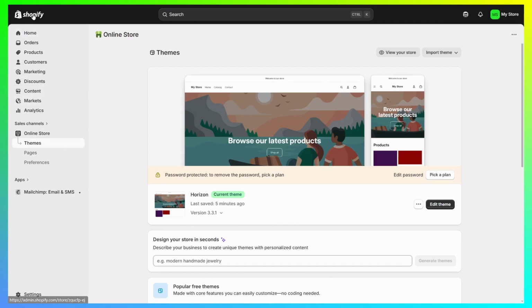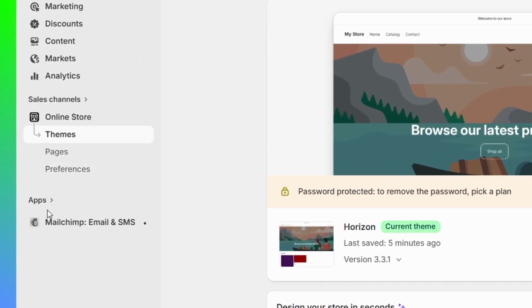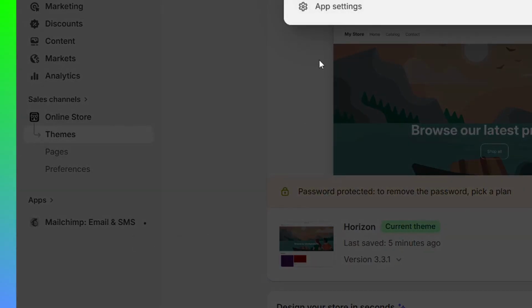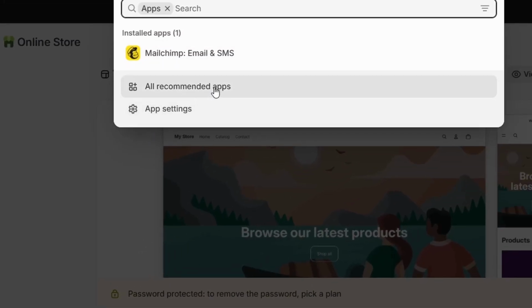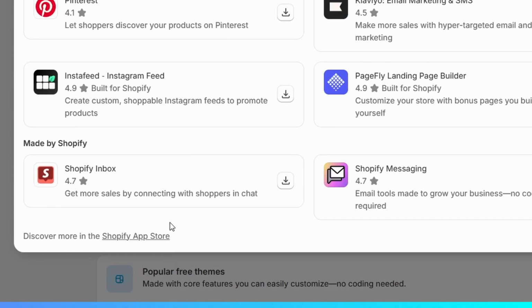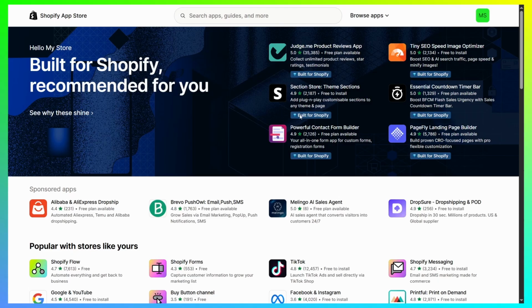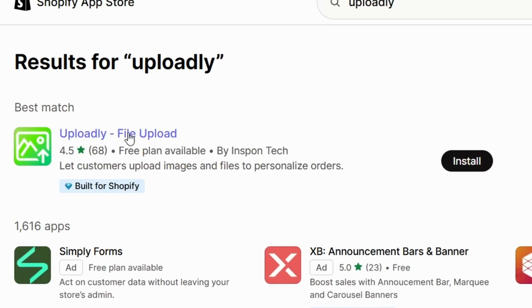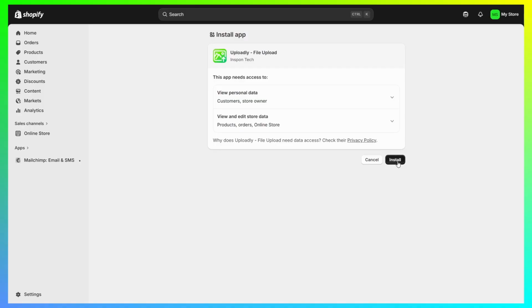First, log into your Shopify admin and go to the apps section here. Click on that and click on all recommended apps. Then just click on Shopify App Store. From here, you just want to go to the top here and search for Uploadly. You should be able to find this right here. You simply just want to click on install and click on install one more time.